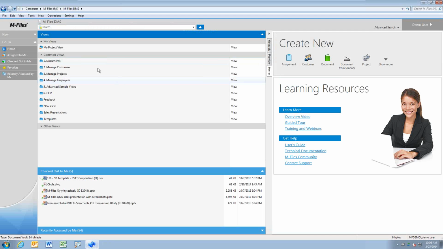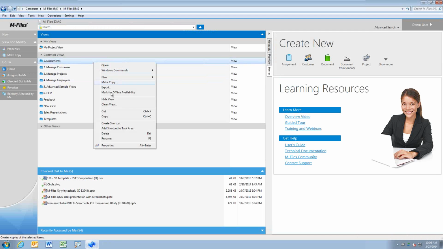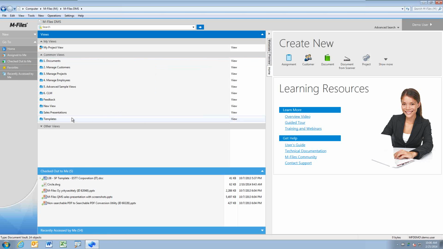Right-click menus are also available to give you access to a lot of things that you may be familiar with from Windows Explorer, like how you open files. You can make copies, cut, paste, delete, rename, and so on. But then there are going to be a whole lot of specialized functions in here for M-Files that we'll also look at.